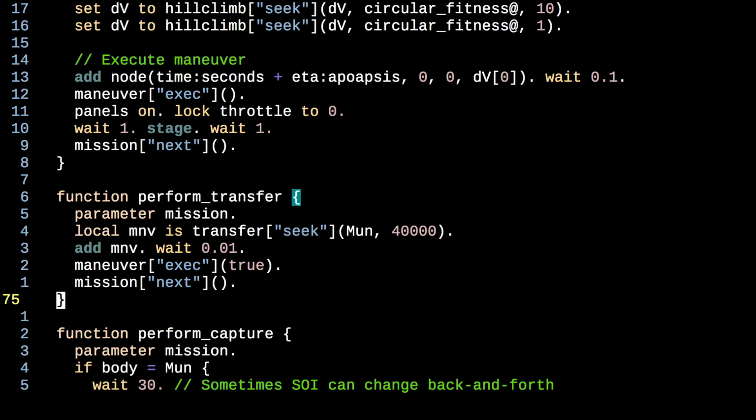Now the transfer is very, very fun. It's probably the most complicated part of our script, but this actual step ends up being very small because we've got that abstracted into libraries. We set our local MNV, the local node, to seek a transfer to the moon with a target of 40 kilometers. Go ahead and add that maneuver, and then tell the maneuver library to execute it and use time warp to get there. And that's all, just a few lines here. Really, really nice and simple.